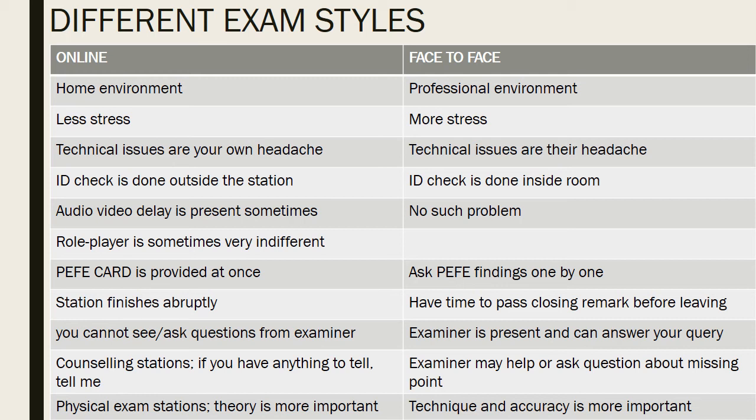Now, in the online exam, again, sometimes the role player is very indifferent. I remember in one of my stations, that was a DKA station, diabetic ketoacidosis, and the father was very indifferent. He was sitting on his couch eating some chips, and I had no idea how I was going to show him empathy. So that also puts you off. And maybe role players do this in the face-to-face exam too. I had no idea, so I left that place blank.